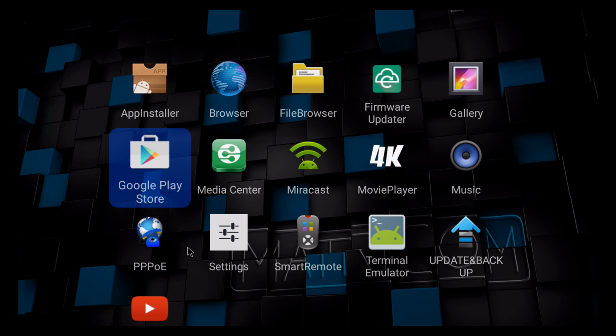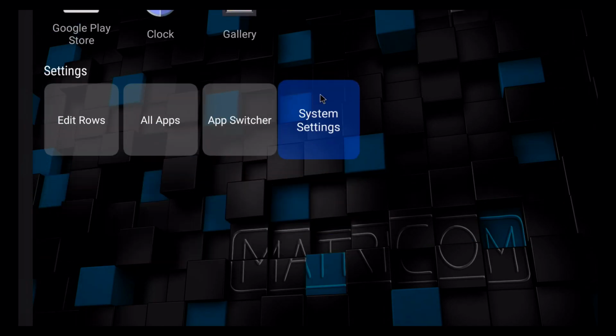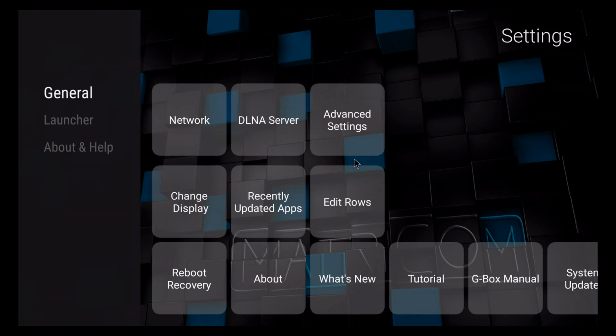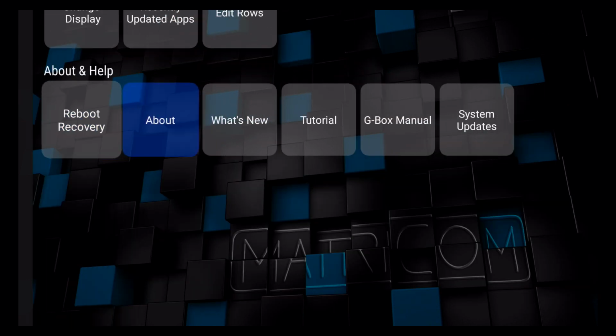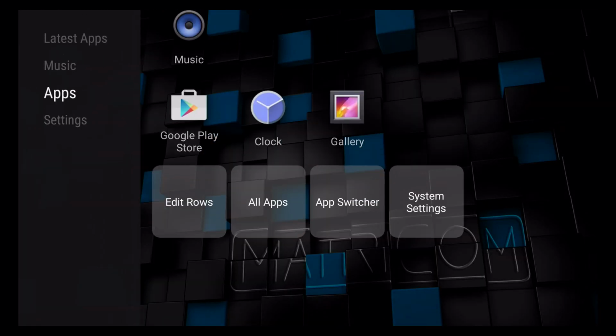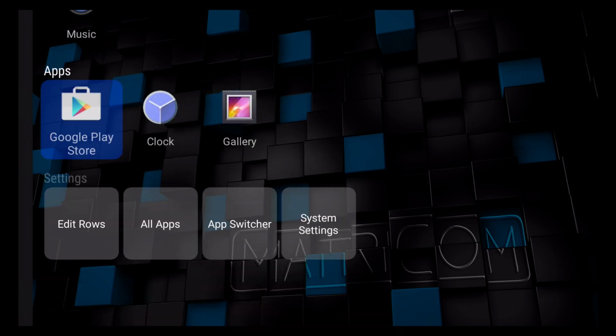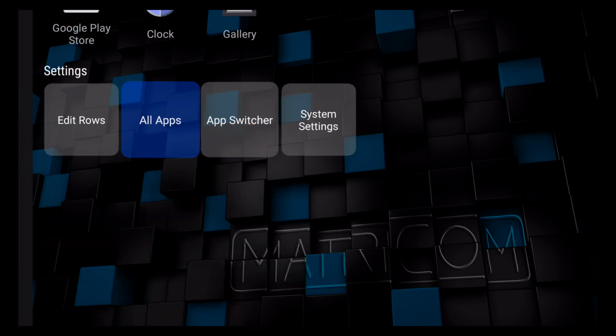Okay, next, what we're going to do is go on in to the settings. Because in order to add Kodi, you need to access... Oops, I always go to the wrong one. You need to go into settings.